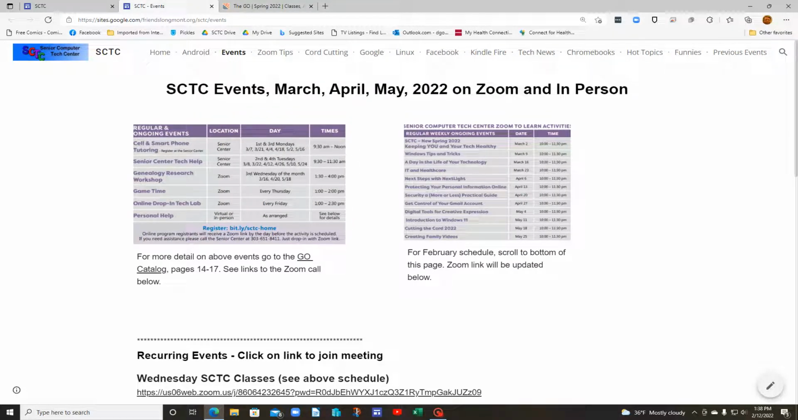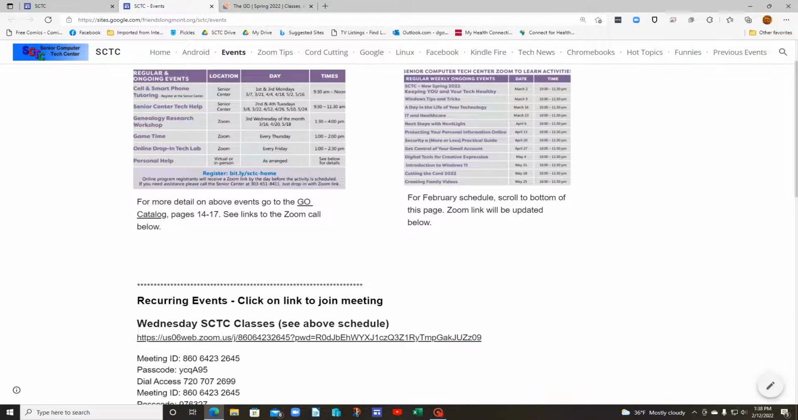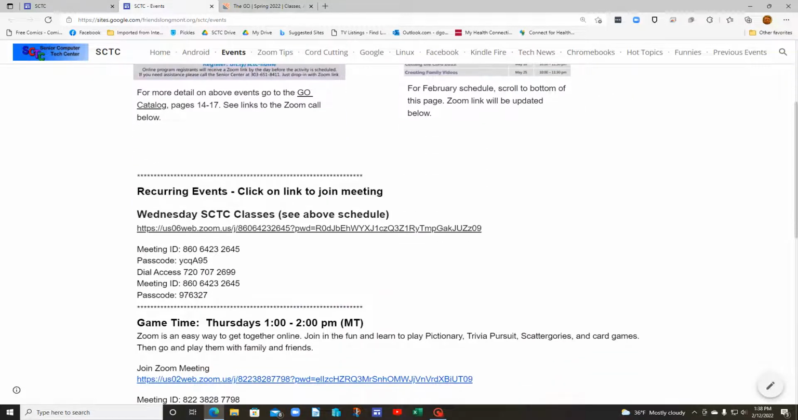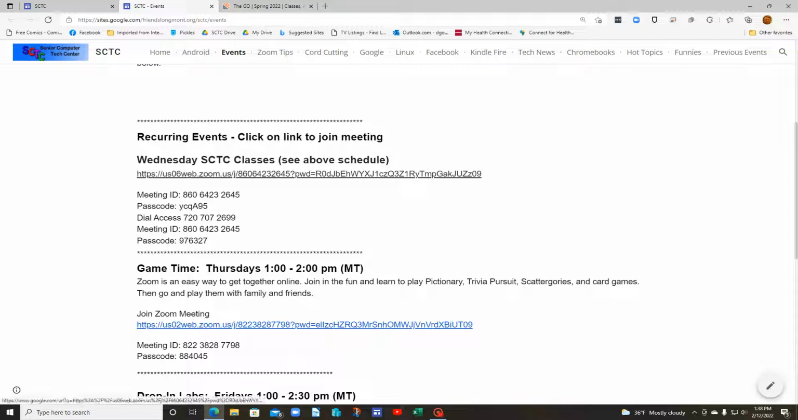So as you can see, this is really a copy of what was shown in the catalog, presented with the recurring events, when they're hosted, where they're hosted, the times, and then a listing of the spring schedule for the Wednesday classes. To make it easier for everyone to attend these sessions, this Wednesday SCTC classes link here to join Zoom is the one we use every Wednesday. So you don't have to try and remember a specific one for each week. We have the same one for every week.